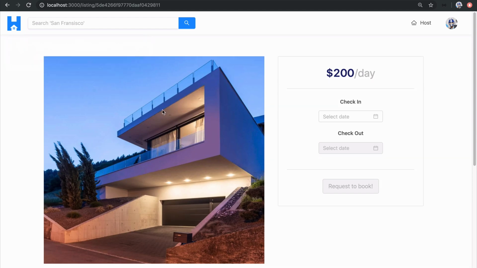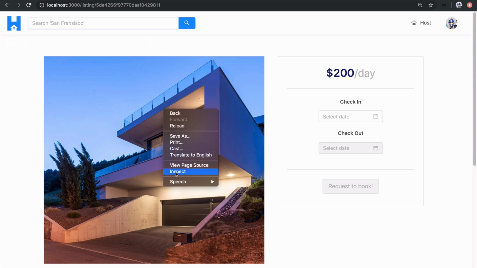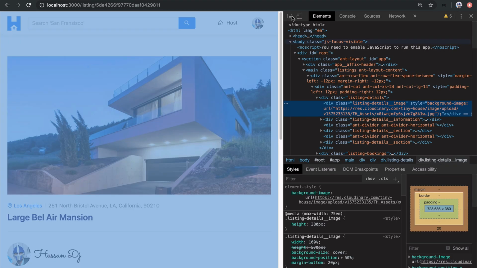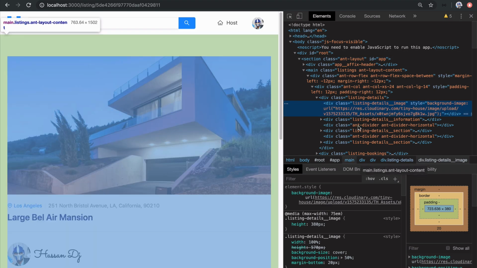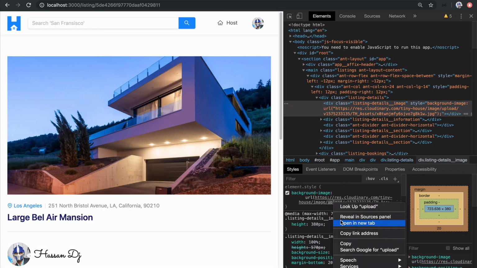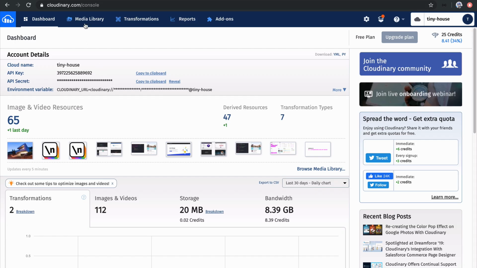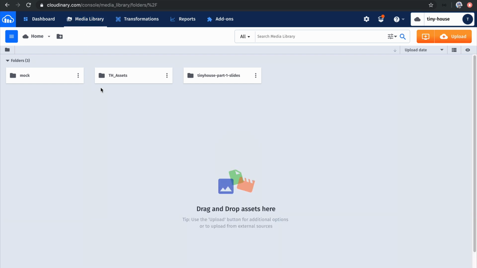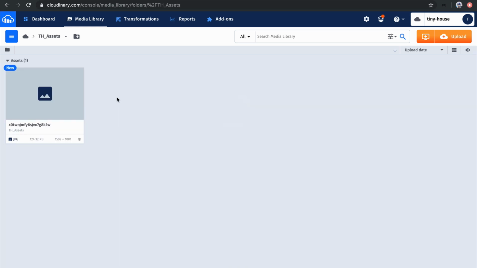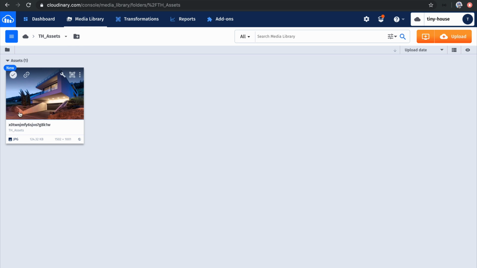This looks pretty much identical to the listing we've created before, but now let's take a look at what this image source is. We'll go to our document inspector, try to find the source of the image, and we can see that the image is now referenced from our Cloudinary dashboard. If we head to the dashboard of our Cloudinary account, we go to the media library section, there'll be a new folder called th_assets if it didn't exist before. And by launching this particular folder, we'll see the image upload that Cloudinary has made and kept within this particular folder.